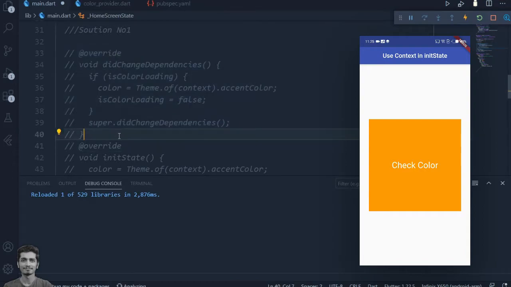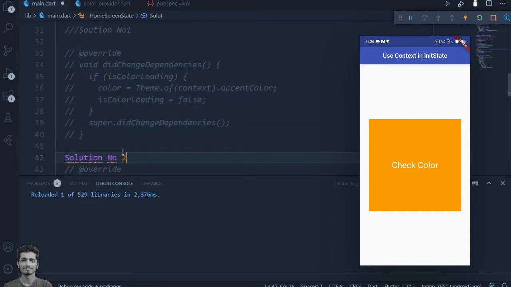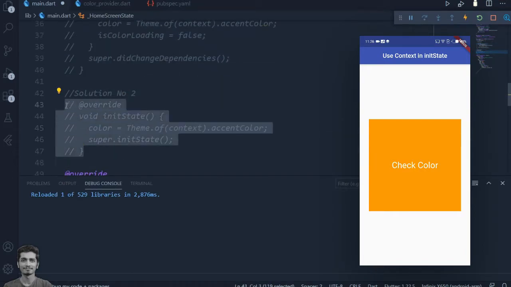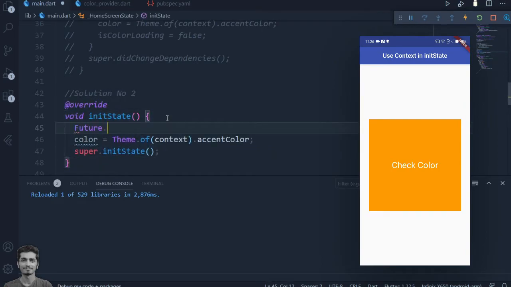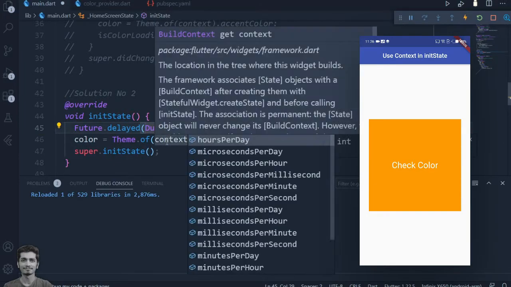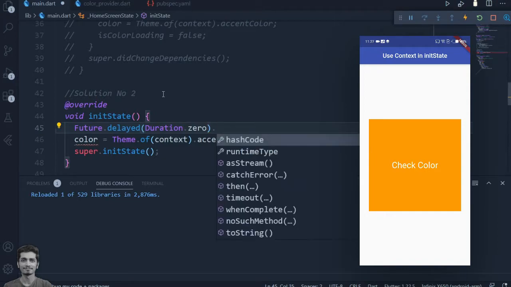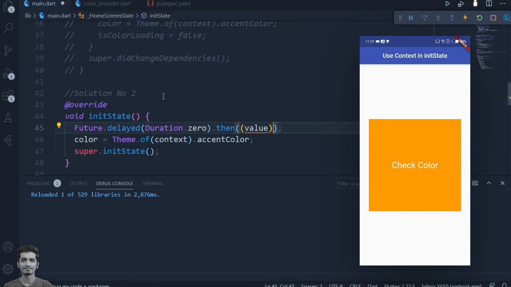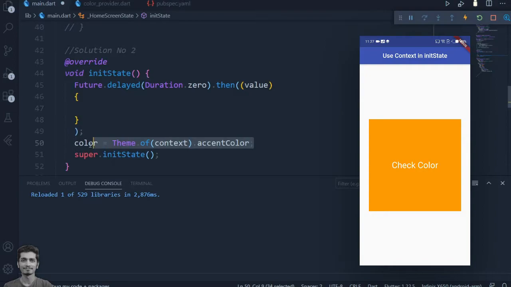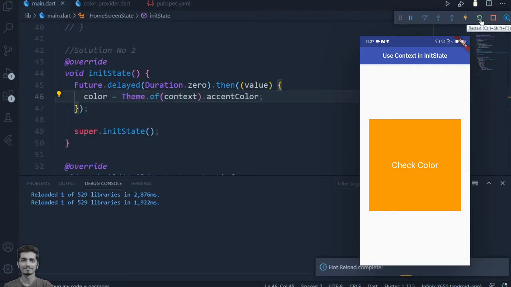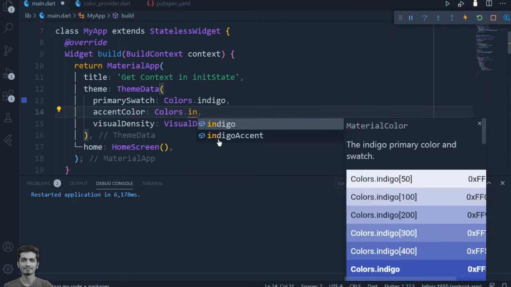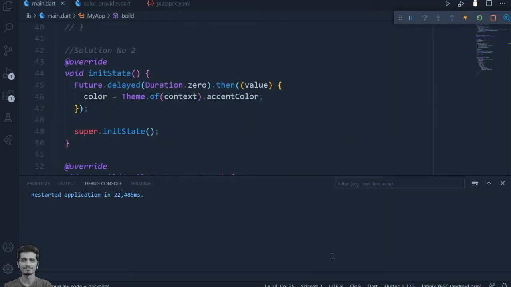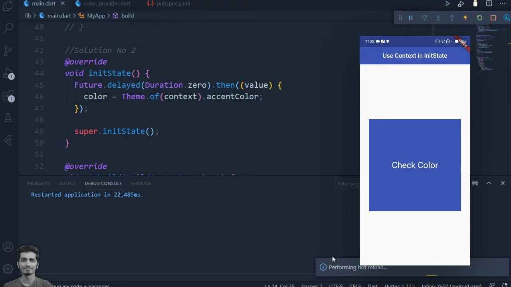In the second solution, we use the initState method. What we do is use Future.delayed and pass a duration of 0 as a parameter and assign the color inside the then function. This technique helps us to use the context in the stateful widget's initState. We change the above color to indigo and see the result changes. That executes successfully.